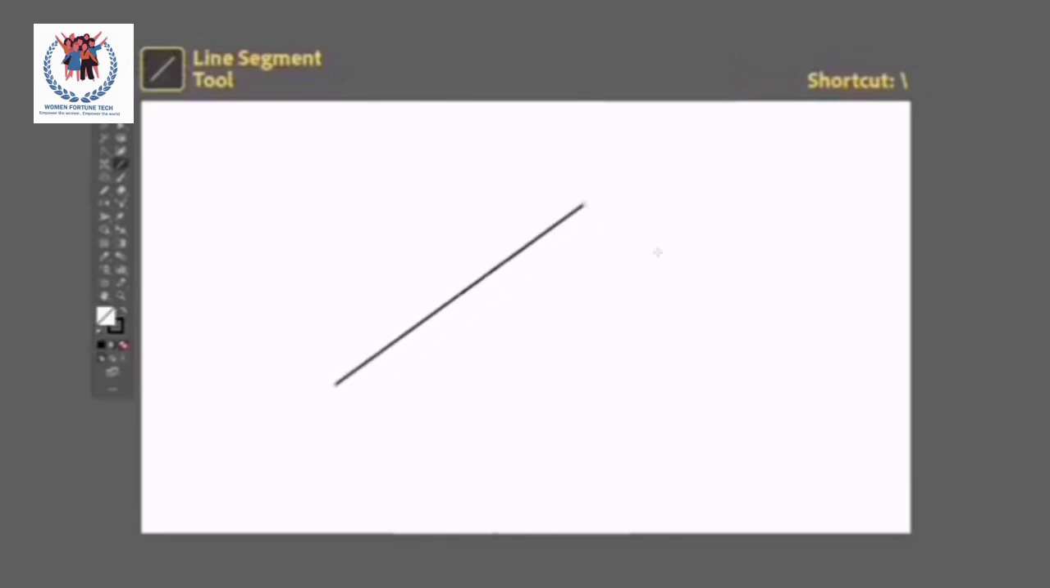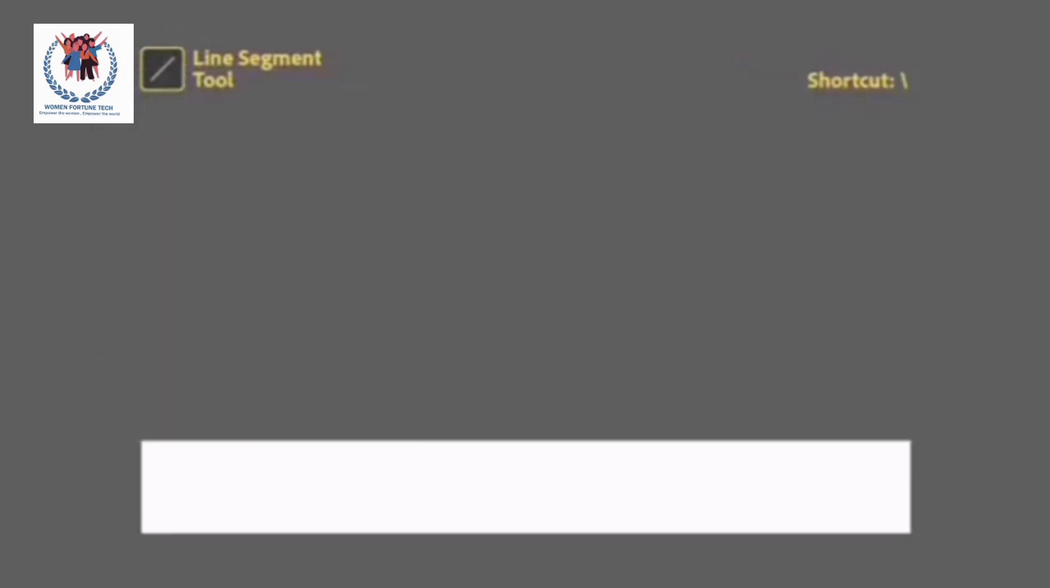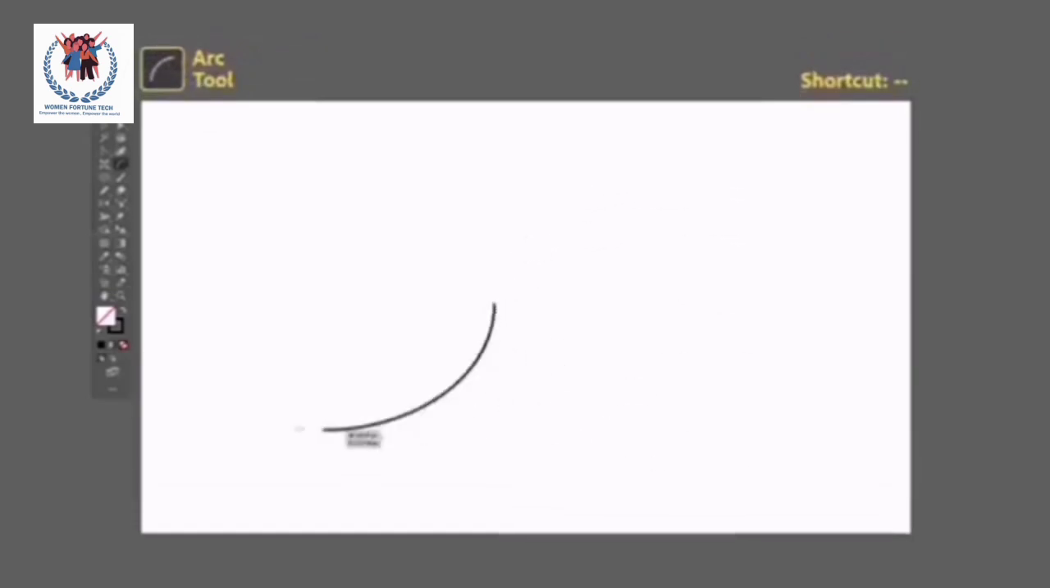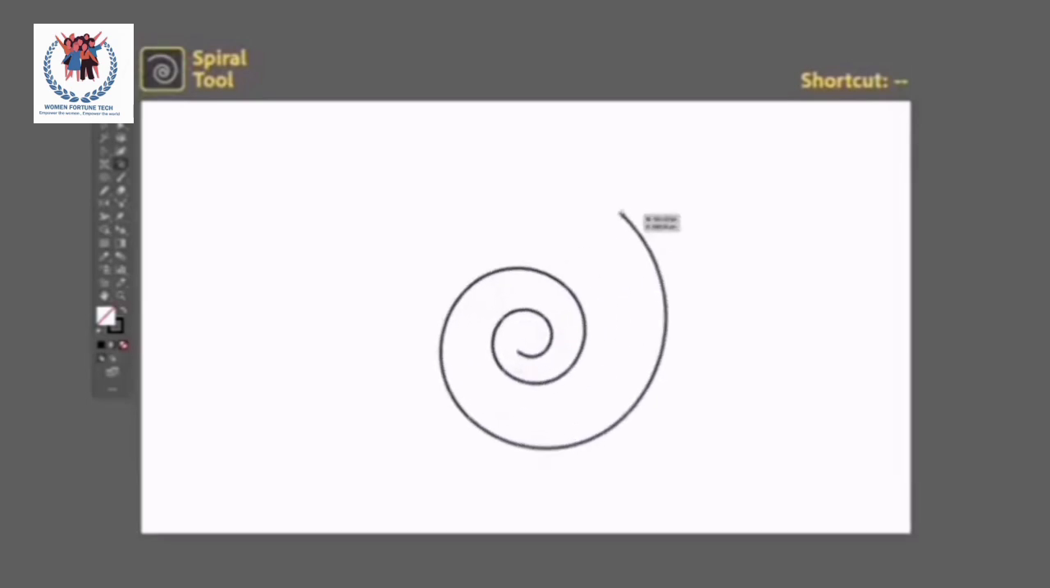The line segment tool shortcut is backslash. Click and drag to create a line. The arc tool and the spiral tool, no default shortcut is also for it, but click and drag to create a spiral. Use the up and down arrow keys to change the number of cycles and spirals.